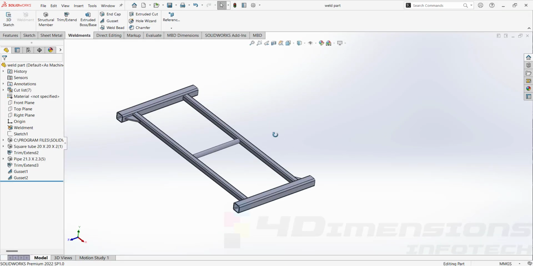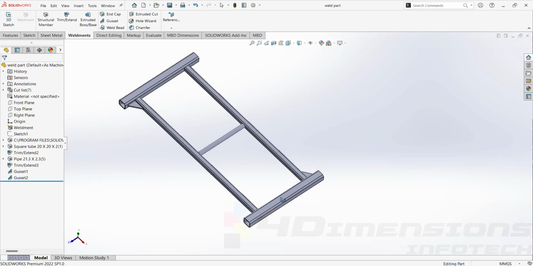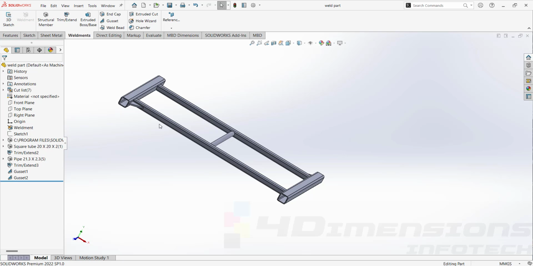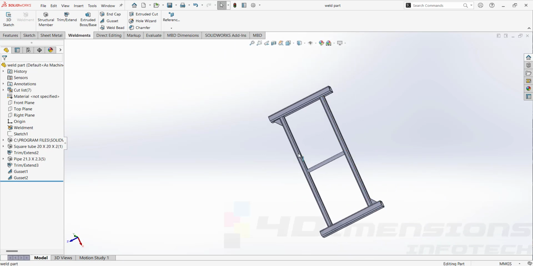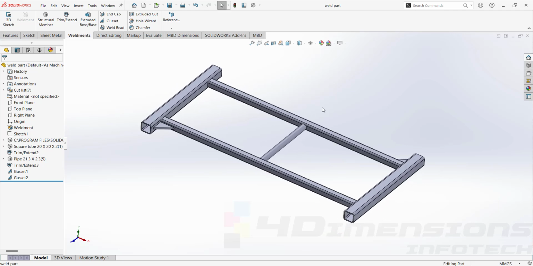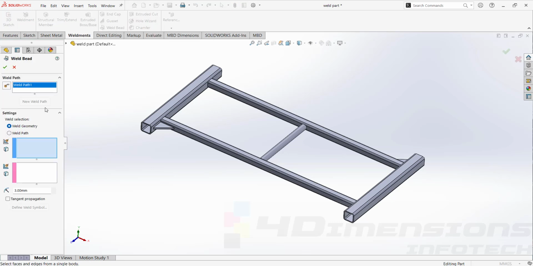So the next table we are going to see here is weld table. For weld table, I have taken one Weldments part here, you can see, and we are going to weld two gussets here on these two opposite corners, first one and the second one. To put up the weld, we are going to use the command weld bead from Weldments tab. So here weld bead is given. I'll select the weld bead tab.